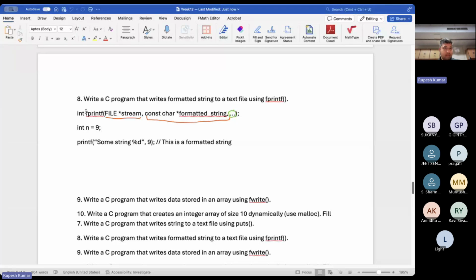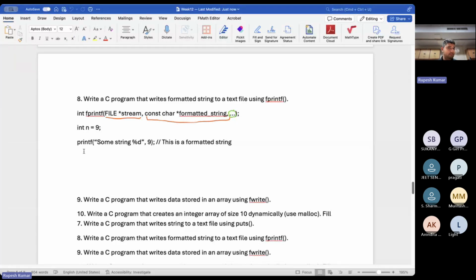Now, let's say I want to write this string onto the file, right? But you can't do this using fputs, right? In fputs, you will give some string here, and then you give the file here, right? There is no way you can add this n to this string and write it using fputs, right?